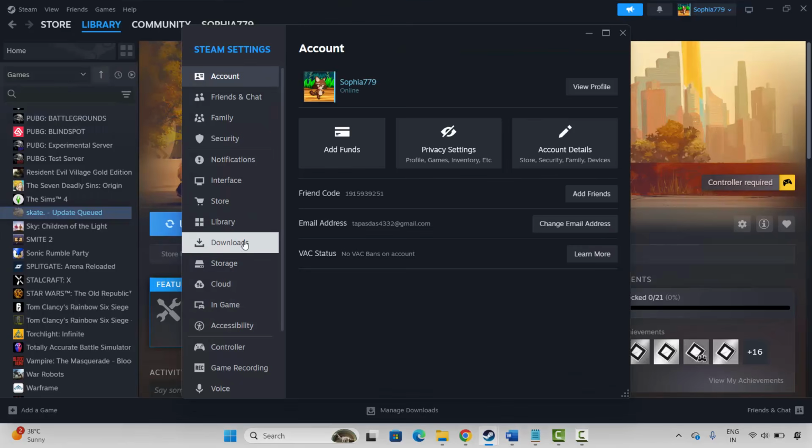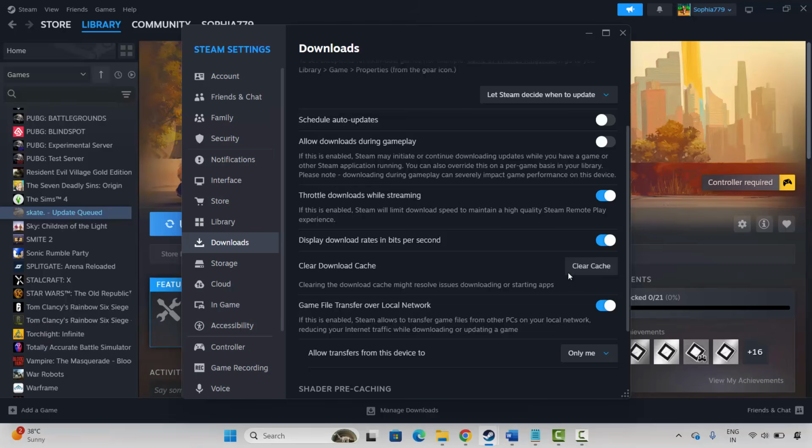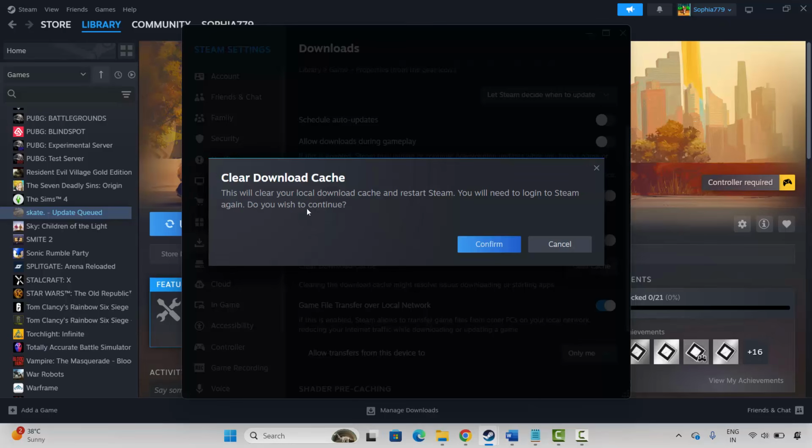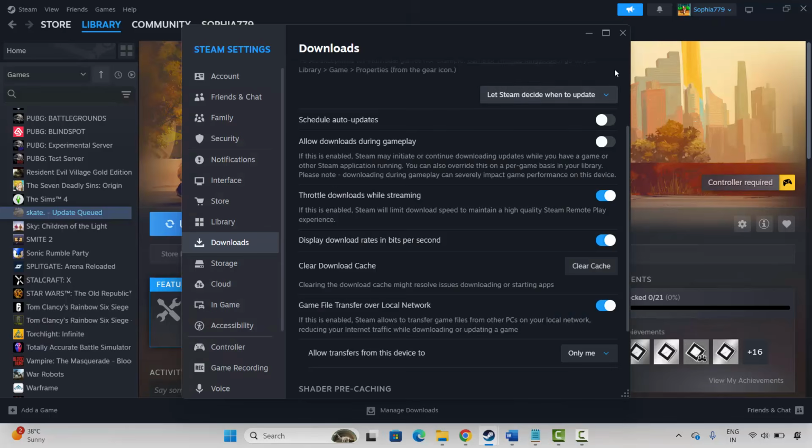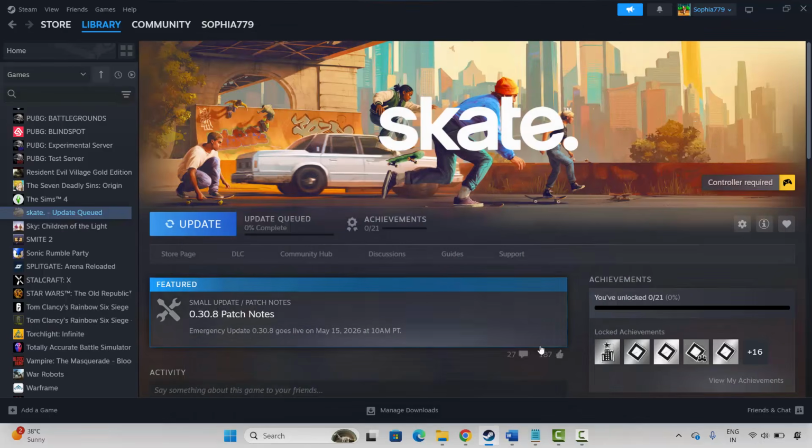After that, click on downloads, go below, click on clear cache option beside clear download cache. So this will clear your local download cache and restart Steam. You will need to log into Steam, just confirm it. After confirming it, log into Steam once again, and after that launch the game and check if the game is opening or not.